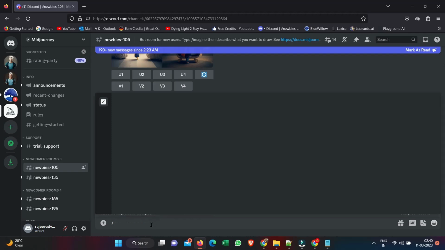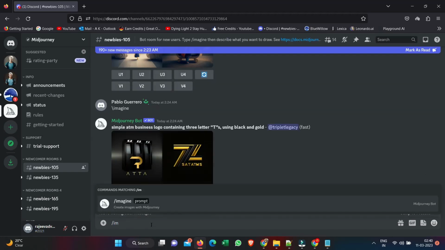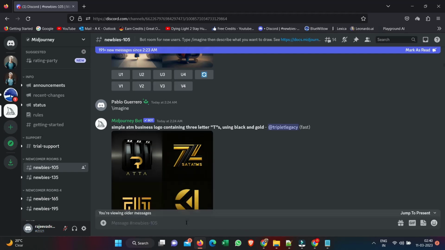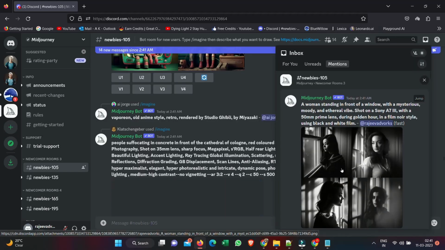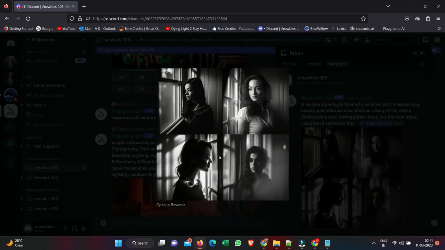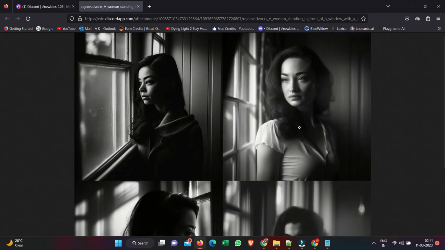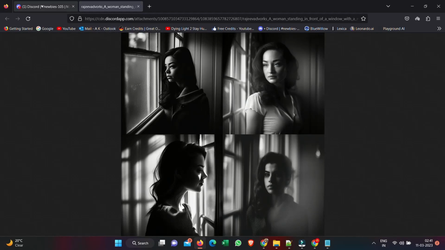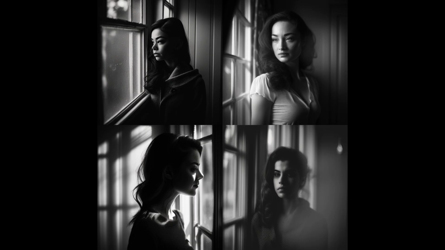So now if I type imagine, paste in that same prompt: image of a woman standing in front of a window with a mysterious, moody, and ethereal vibe. Shot on a Sony A7 III with a 50mm prime lens during golden hour in a film noir style using black and white film. And here is what we get out of it. Woman standing in front of a window, black and white photo, mysterious, moody, and ethereal vibe, all this stuff.